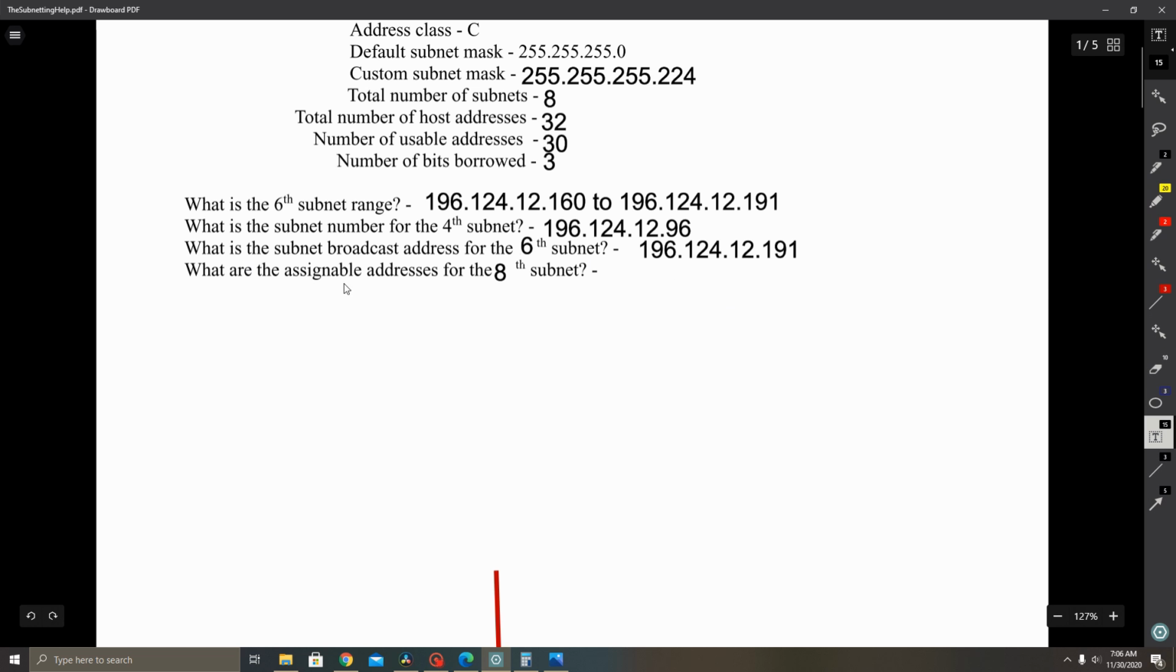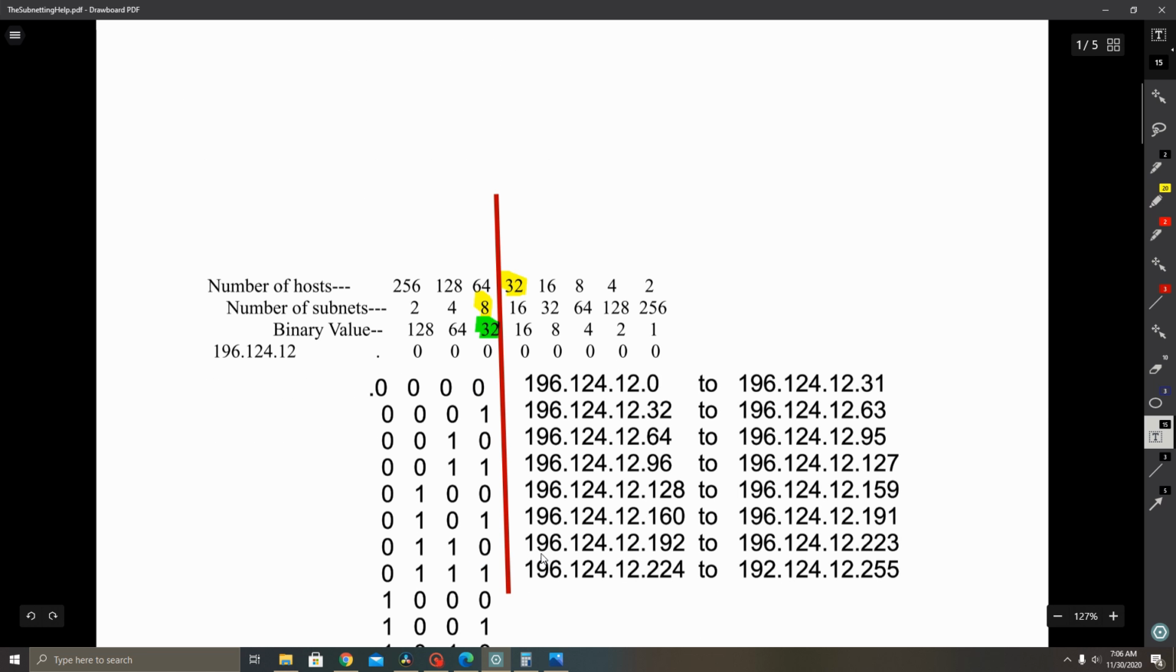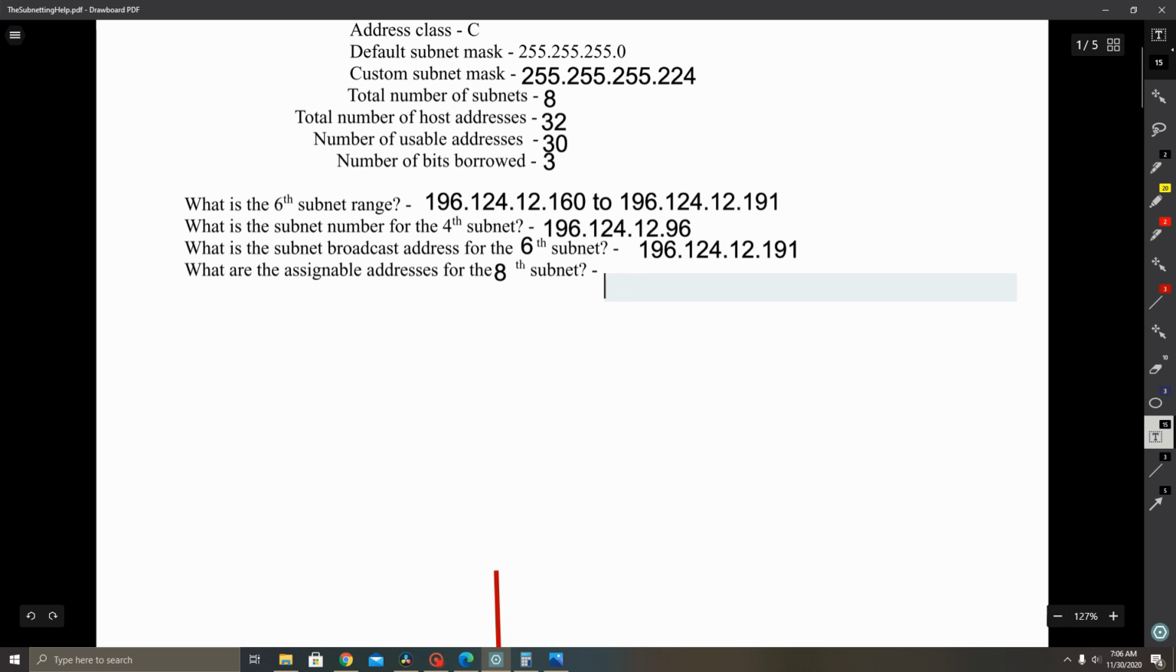And then what are the assignable addresses? And this one's for the last subnet, it's actually going to be add 1 to the first one, so it's going to be 196.124.12.225 to 196.124.12.254. So those are the assignable. So I'm going to do it up here. .254. And there it is. That's how you do this.